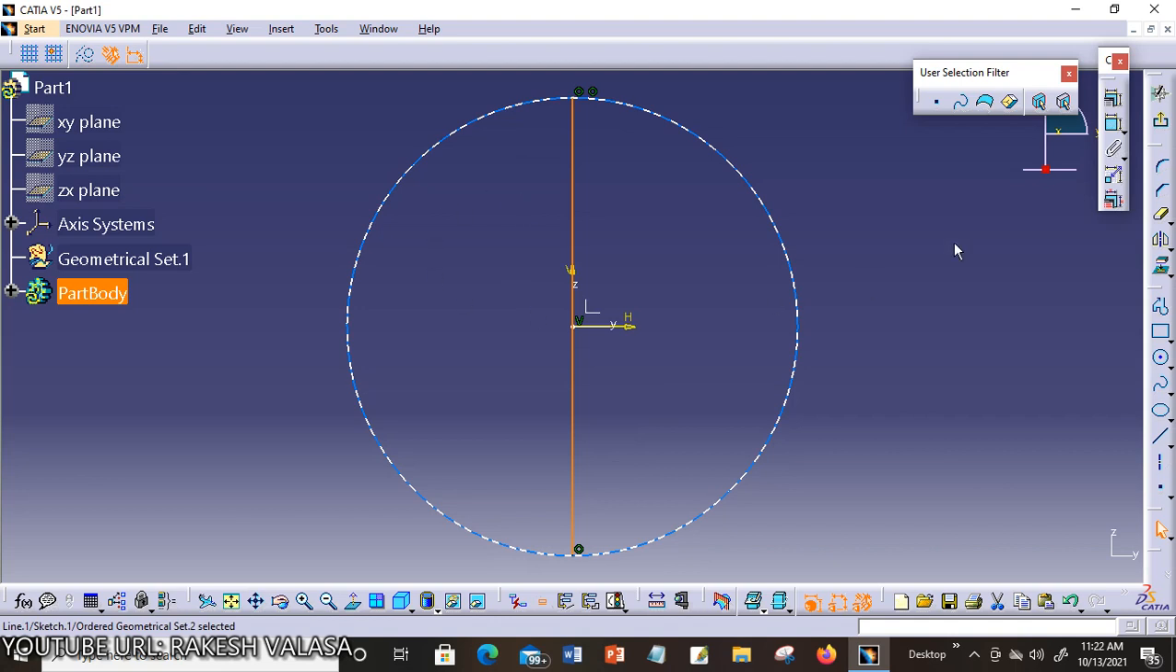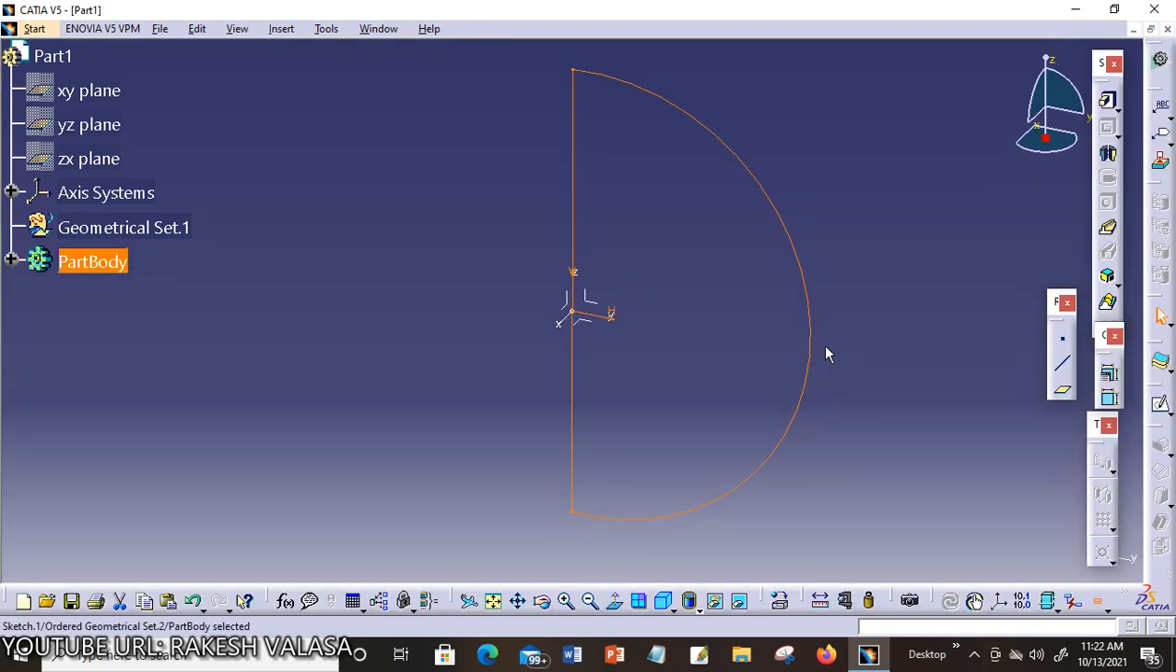Next, remove the unwanted curve by using quick trim. Finally, I have created a semicircle in the CATIA V5 workbench. Now exit from this workbench. The sketch drawn is displayed in the Part Design workbench.